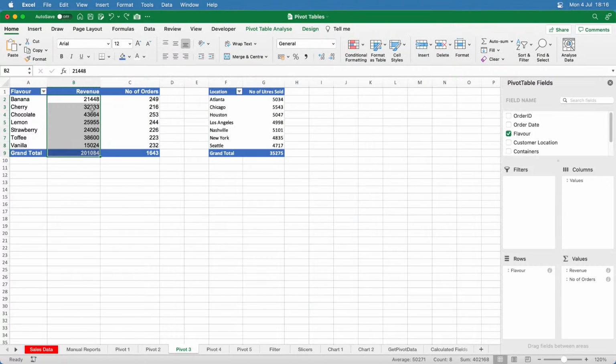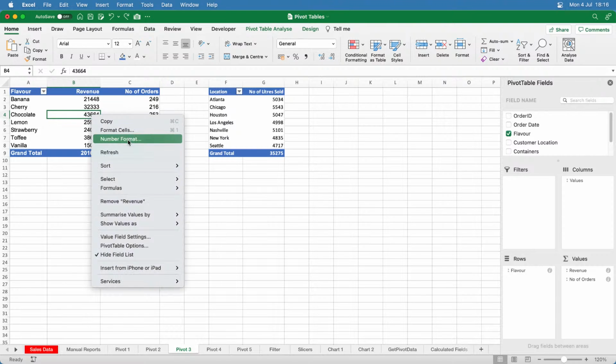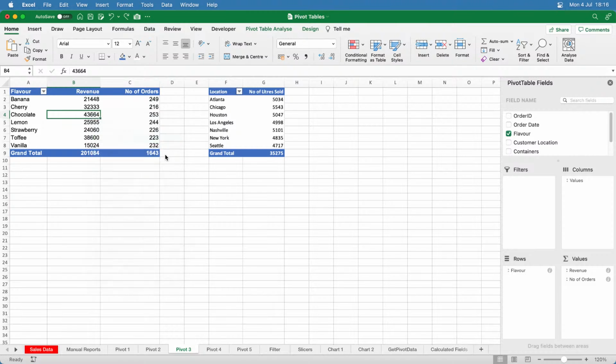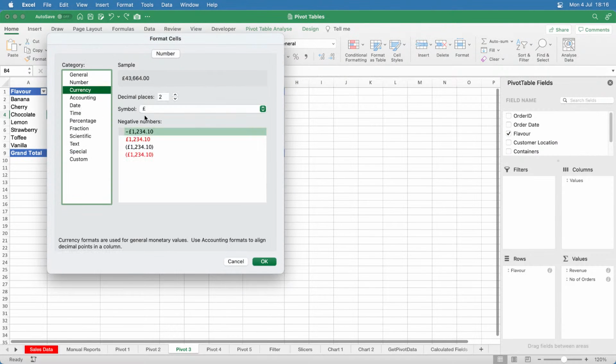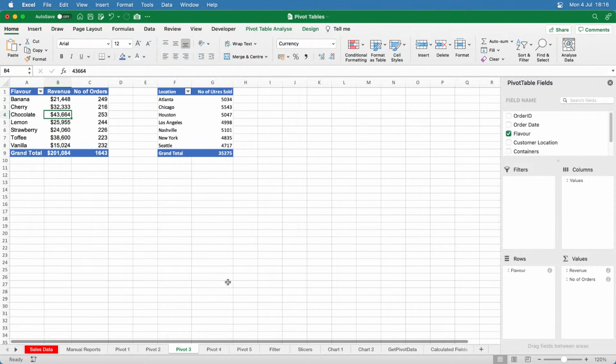Or if I just undo that, I can actually just right click on any of those cells and choose number format. By choosing number format, it applies the formatting to all the cells that are referenced by the revenue over here. So for this one, I'll do number format, go to currency, choose dollar, no decimal places, click OK. And it's applied the dollar formatting to all of those cells. Okay, I'm just going to save the file before I go on.